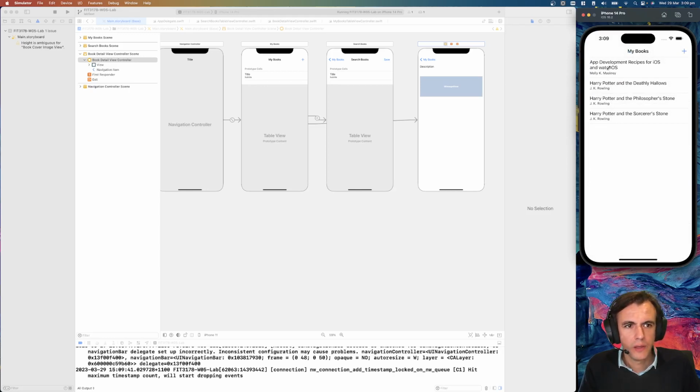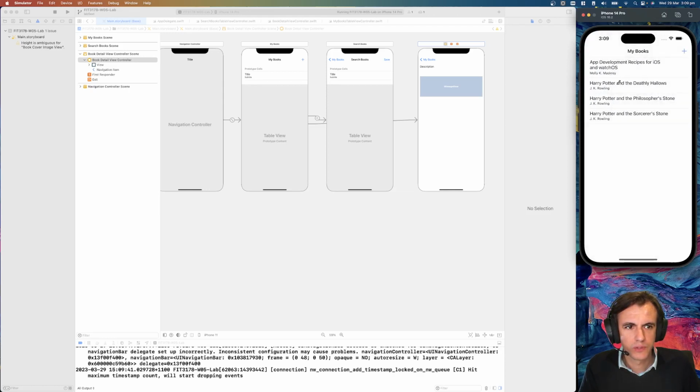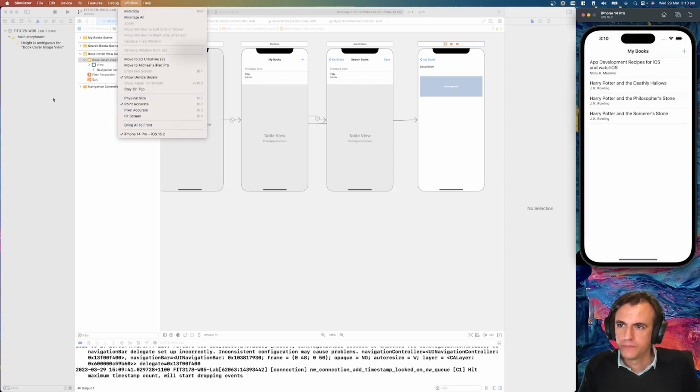And then the second extension, the remaining one, was to be able to tap on this and go to a detailed view that gives a synopsis of the book and shows us the cover. Alright, so that was the lab extension.